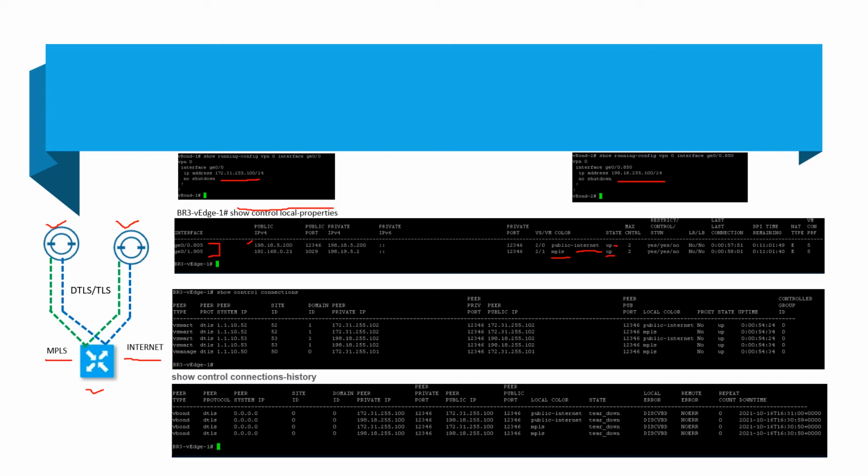I see the private IP address is also the same, and the reason behind that is I'm not doing any sort of NATing. Now, if I talk about the MPLS, the MPLS IP is 198.19.5.2, and this is the discovered IP address, meaning it's a public IP address, because from MPLS you cannot reach the internet, so you have to go through some sort of NAT device which gives you the internet reachability.